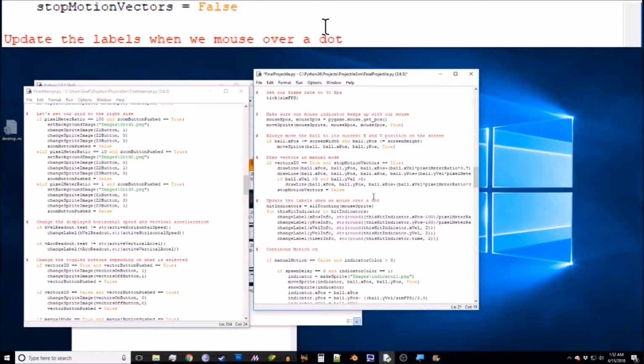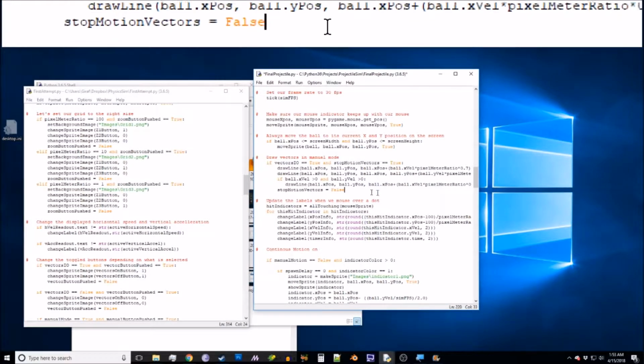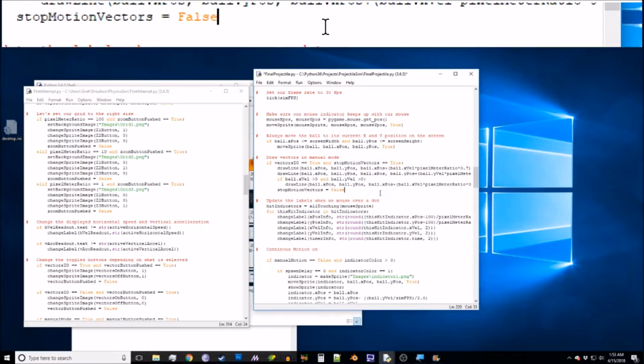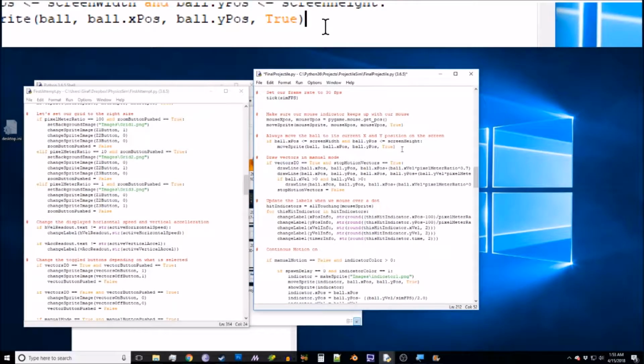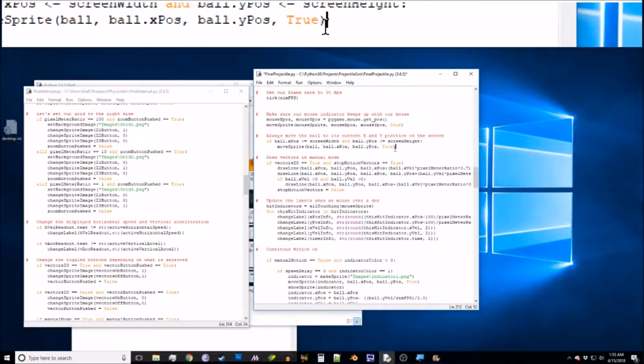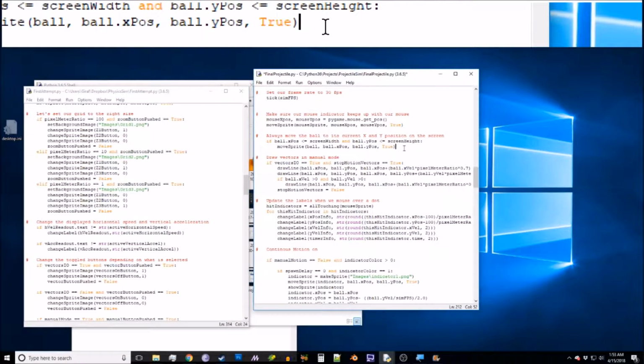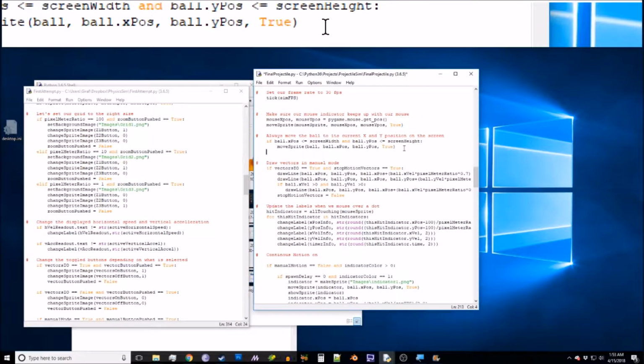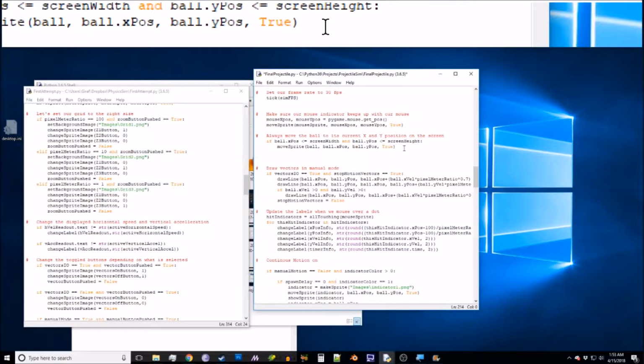Update labels, do I want this before updating labels? Probably, we'll do it right here. Draw vectors in manual mode. You know, why don't we do it right in between the always move its ball to the current X and Y positions and draw vectors in manual mode.